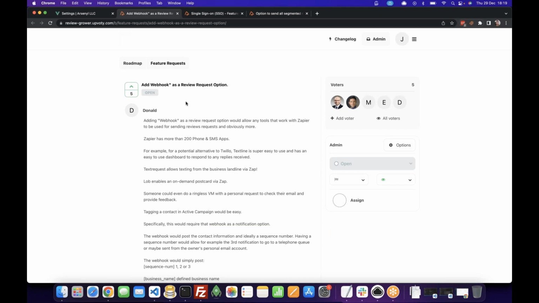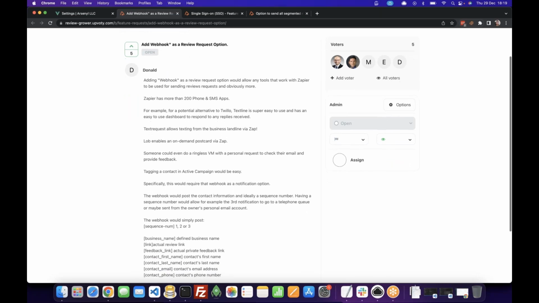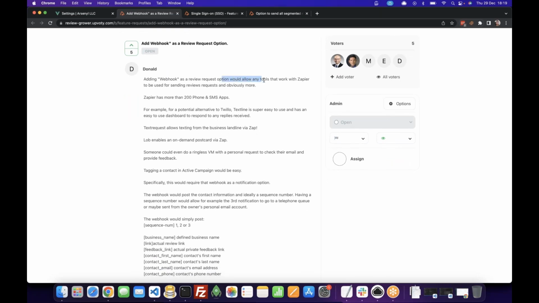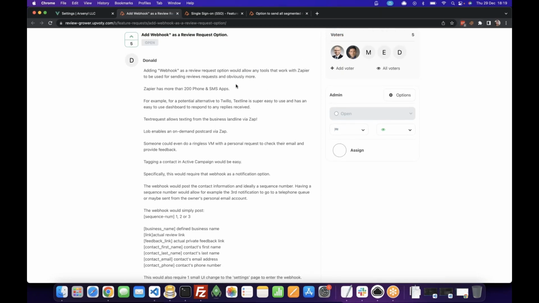All right, moving on. Add webhook as a review request option. Adding webhook as a review request option would allow any tools that work with Zapier to be used for sending review requests and obviously more. Okay, so that means we would have an external webhook that we can hit for a contact.